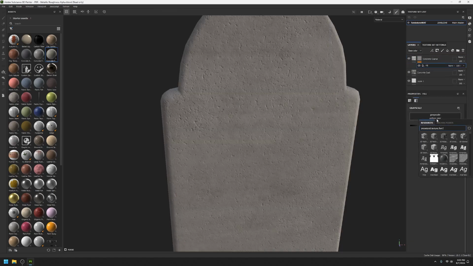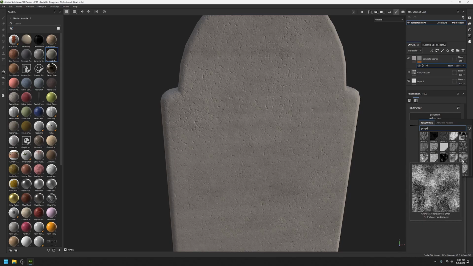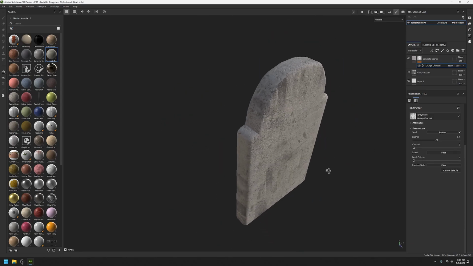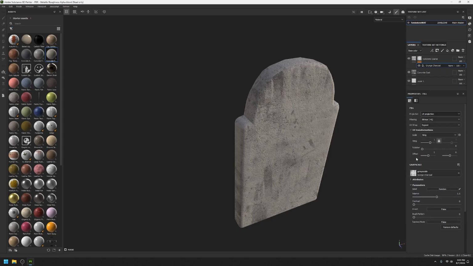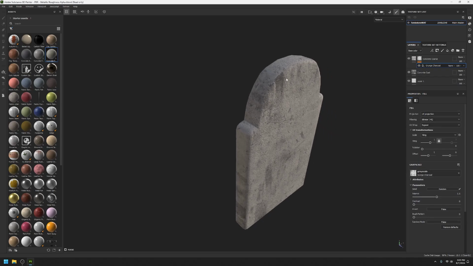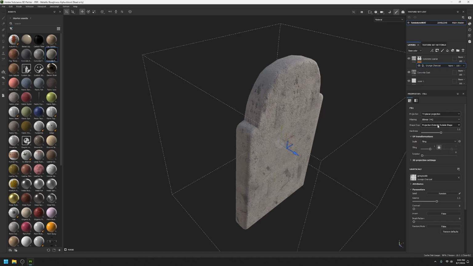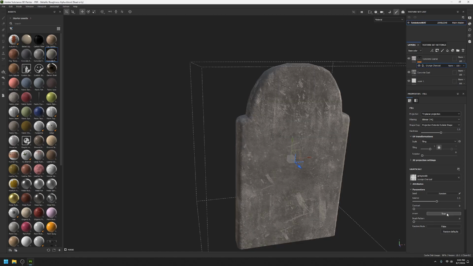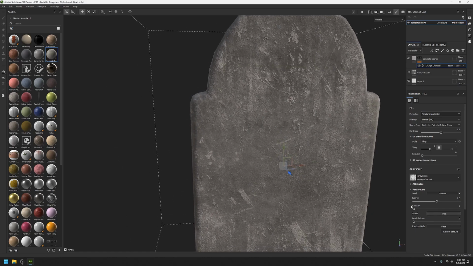And I'm going to choose a grunge to kind of help this peep through just a little bit. Let's see. Maybe that one, the charcoal might look kind of nice. Let's see. I do want to make sure that, again, you see how it's kind of fitting kind of weird. We can change that to a triplanar projection. I'm probably going to invert this one too. Yeah, there we go. Play with the balance some.